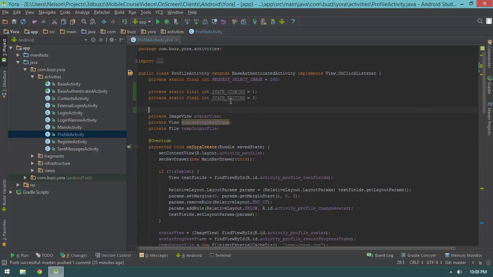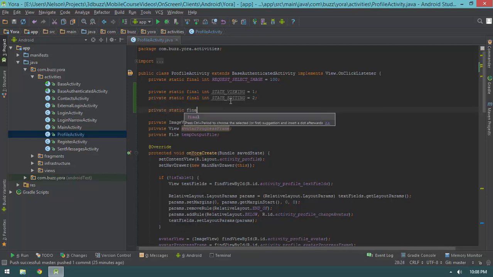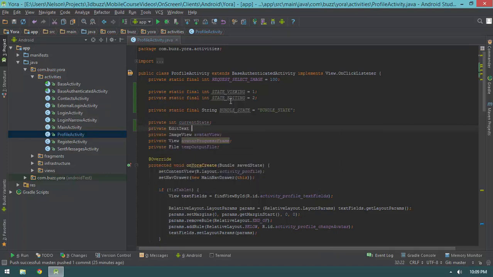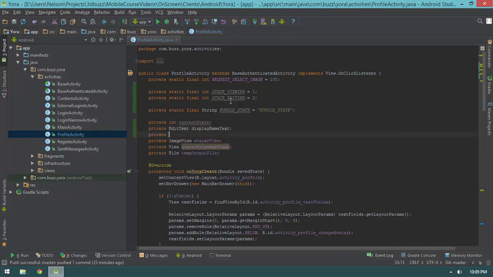In addition to declaring the two constants, I'm also going to declare a private static final String BUNDLE_STATE, and I'm going to call it bundle state. What is this for? Well, when we rotate the device, remember that our activity gets destroyed and recreated. We want to keep track of what state we were in before the device rotated. Speaking of keeping track of what state we're in, I'm going to add a private instance variable called current state. Next up, I'm going to add a private EditText for our display name text, and a private EditText for our email text.